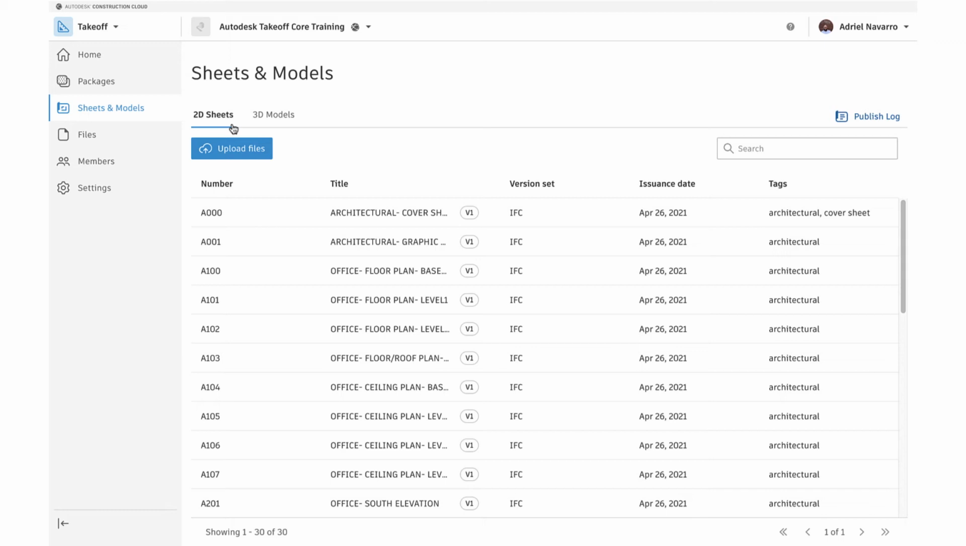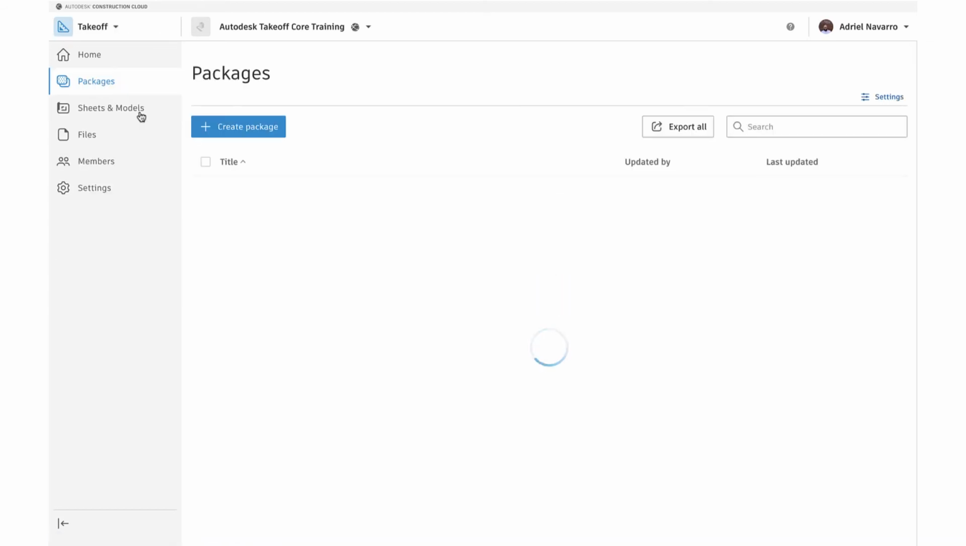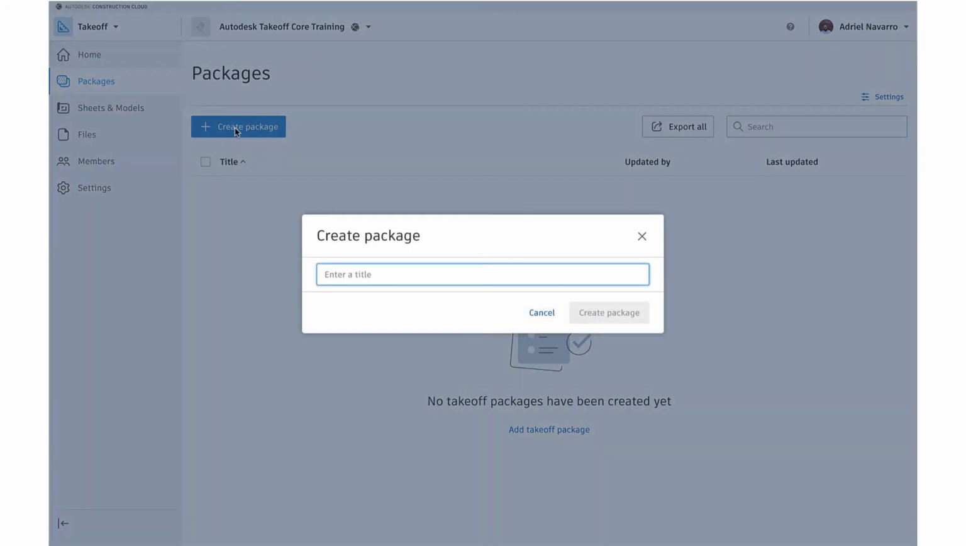In Takeoff, you'll perform takeoff for one specific package at a time. The takeoff inventory is the primary output of work done within a takeoff package. To add a new takeoff package, click Packages in the side navigation bar, and then click Create Package and enter a title for it.